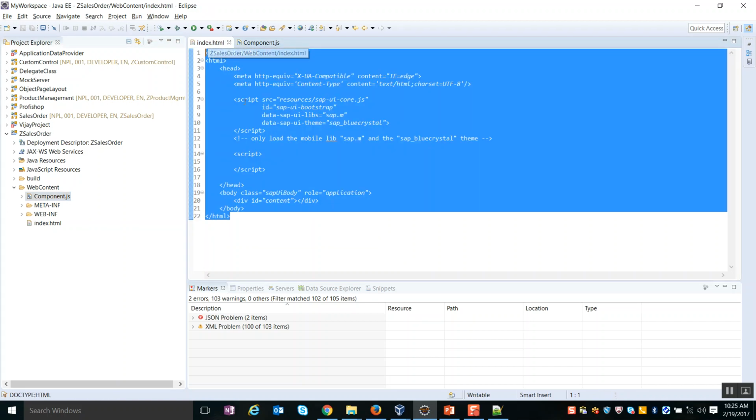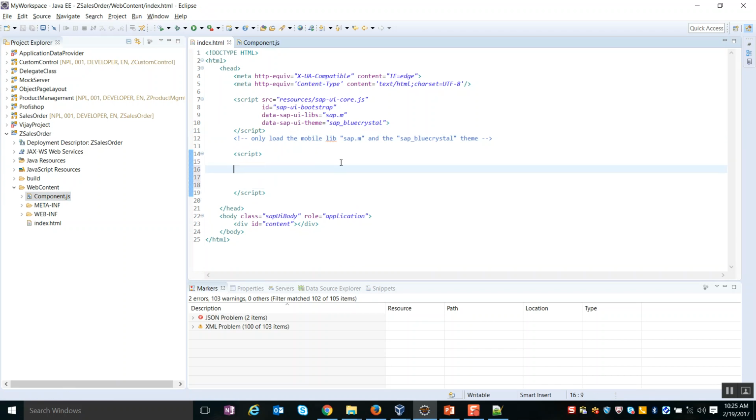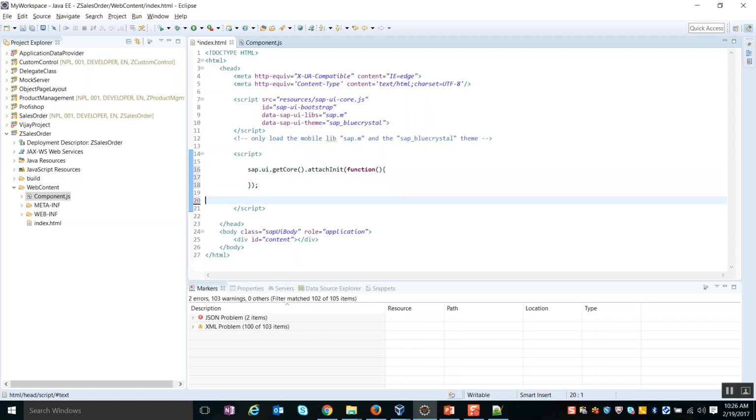Then I'm going to go back to my index page, from where I'm going to trigger the component. To trigger this component, I'm going to do it when the core is initialized. So I'm just going to get the core reference as sap.ui.getCore. This will give me the reference of the core, which has this init function which will get instantiated. So I'm going to attach an event handler to it, where I'm going to say attachInit, and I'm going to give an event handler to this, within which I'm going to instantiate my component.